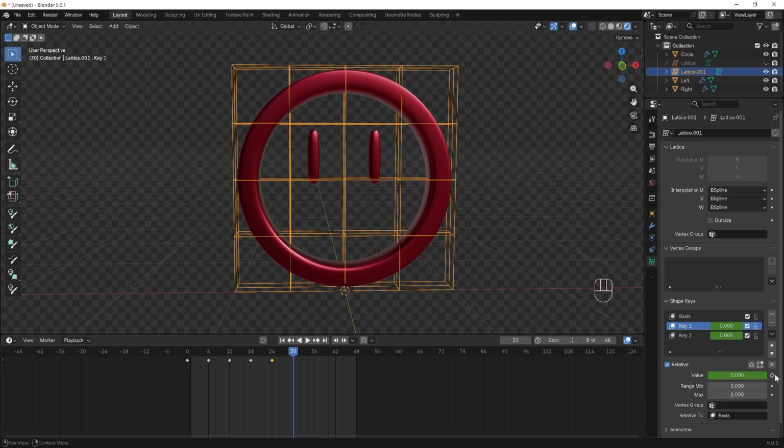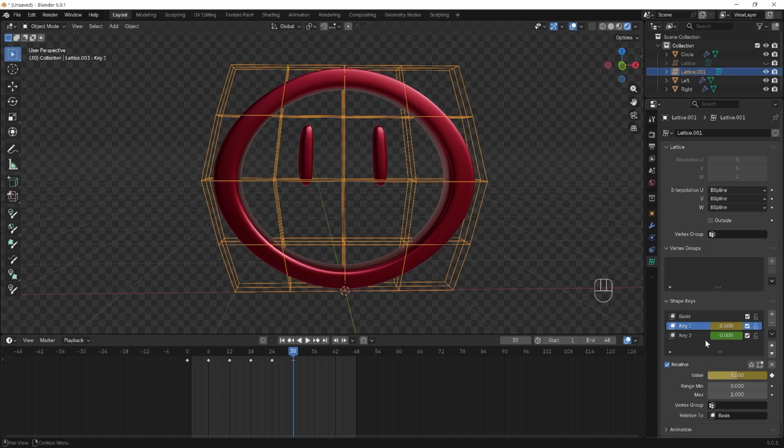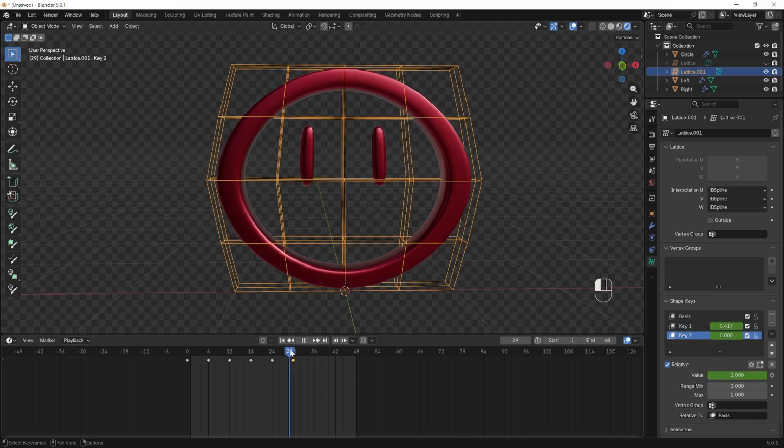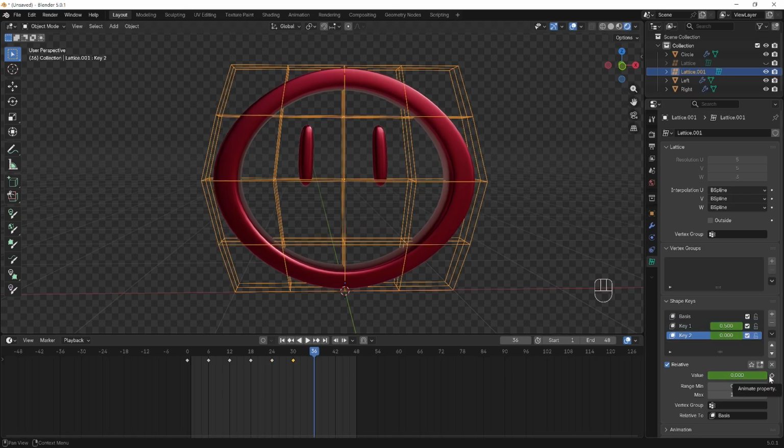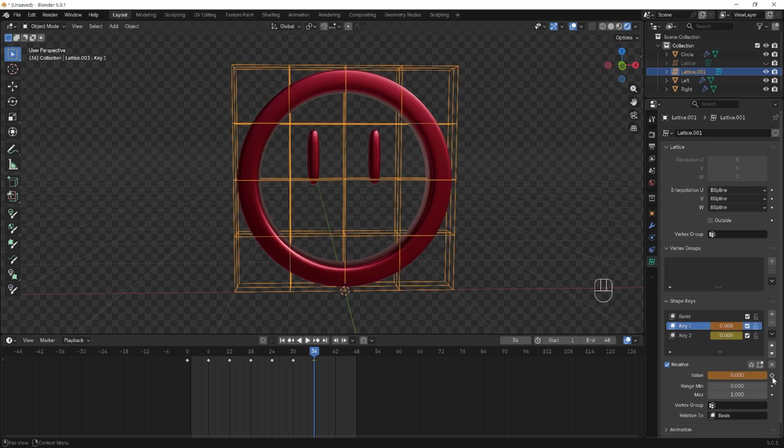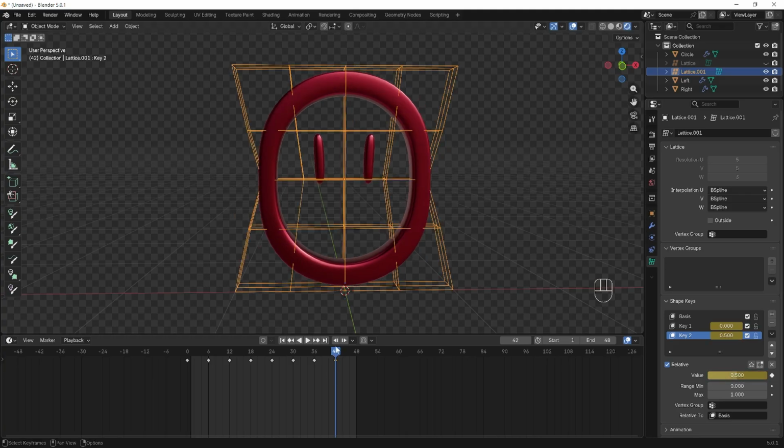Move the playhead to frame 30, select key 1, increase the value, and set keyframe. Also set a keyframe for key 2 with the value of 0. Move the playhead to frame 36, decrease the value of key 1, set keyframe, and set a keyframe for key 2 at 0. Move the playhead to frame 42 and set a keyframe at 0 for key 1. Select key 2, increase the value, and set a keyframe.